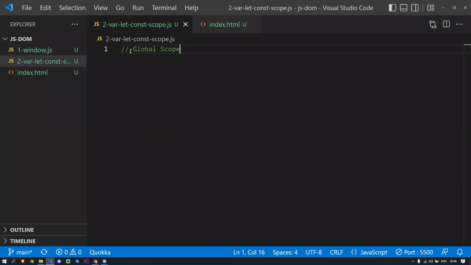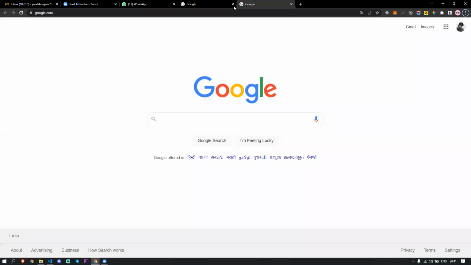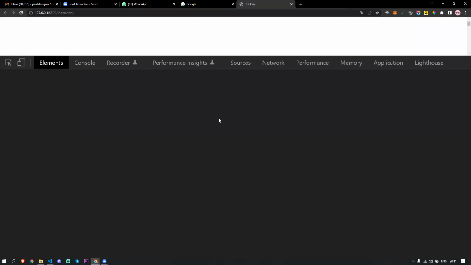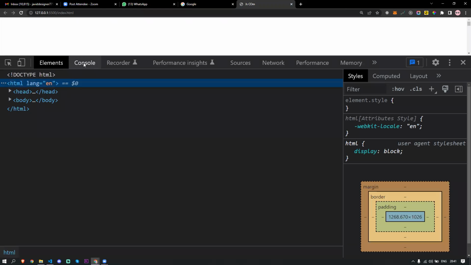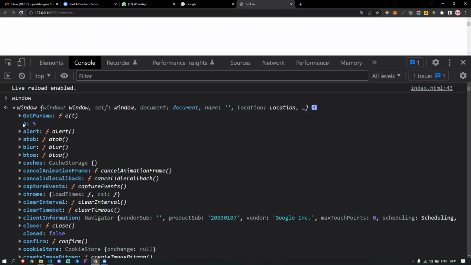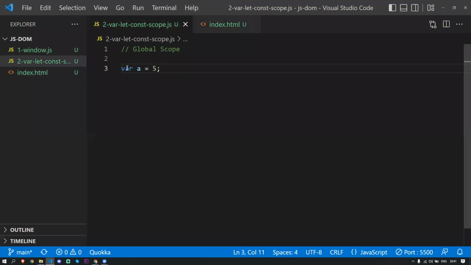So first thing, we just see global scope. What is global scope? You already know whatever you are creating in this file, it's going to sit in a window object, right? For example, var a equal to 5. I'll open this in my live server. When I get into the console, I'll put window here. The window is going to return me a. Now you see the a has 5 as value.